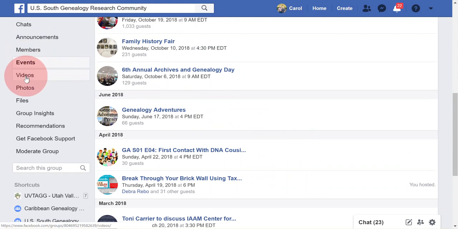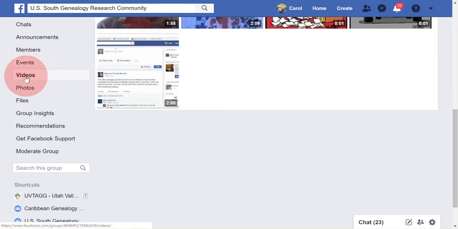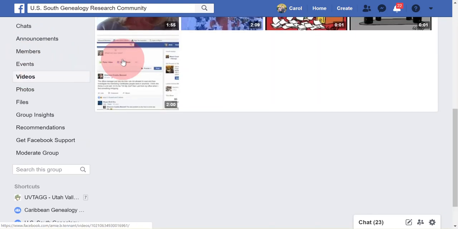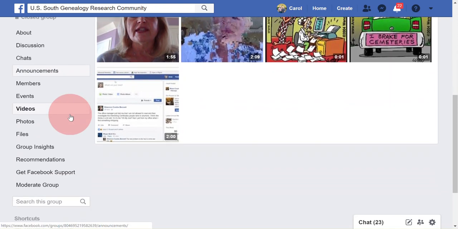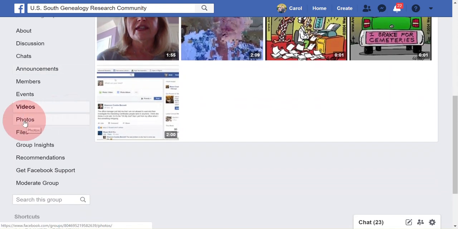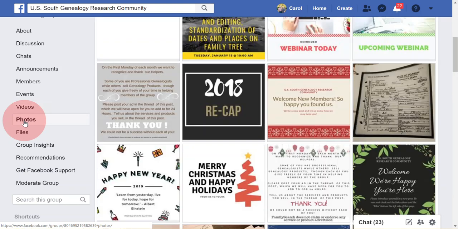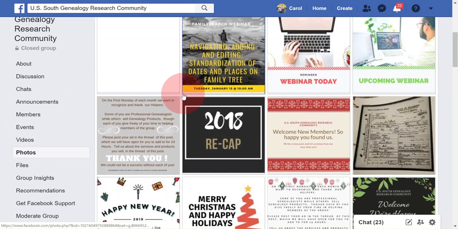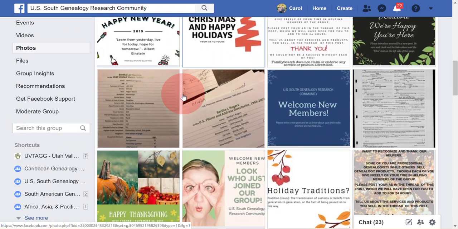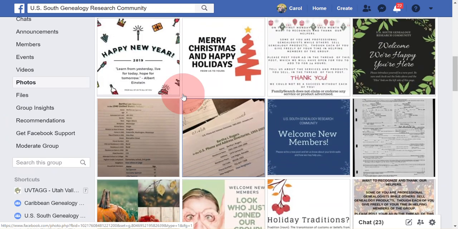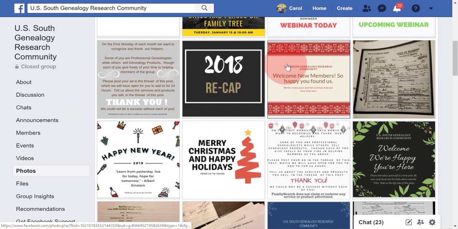So down on the left-hand side below events is videos. And these are just different videos that people have added. And see, there were a couple of live videos that I did, but videos are not something that we use a lot in this group. So down below videos, there's photos. And these are just all of the different photos that we've added or that other people have shared too. So anytime there's a photo, they would be right here. It'll just show you all of the photos in one place.